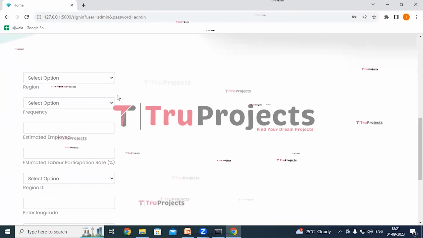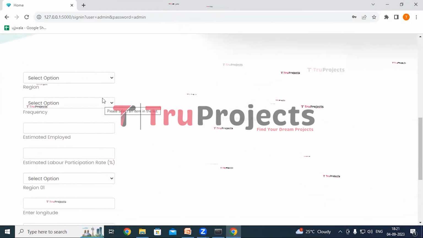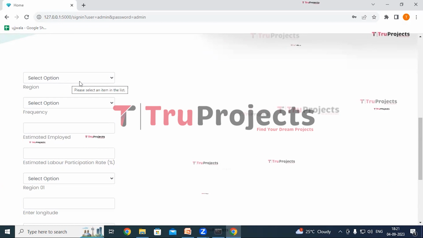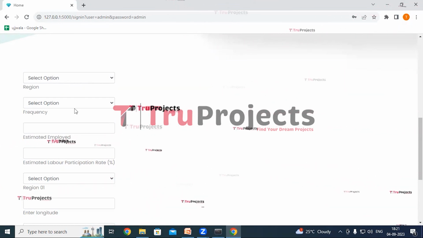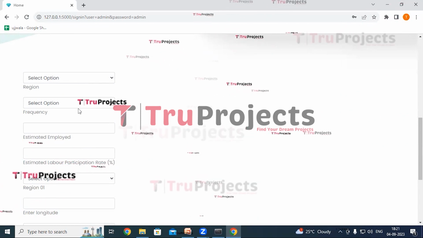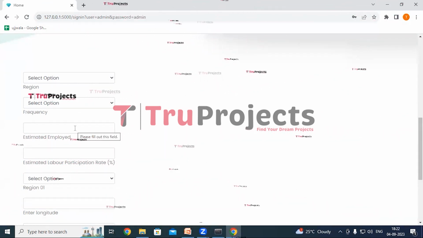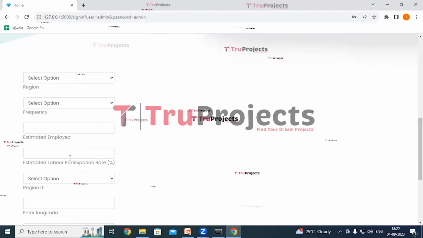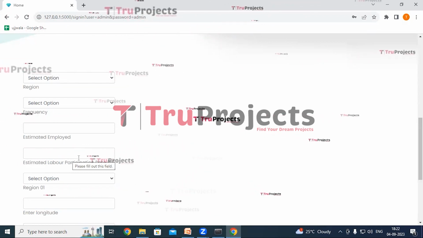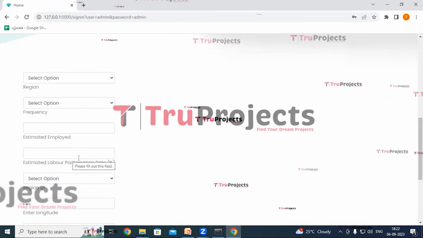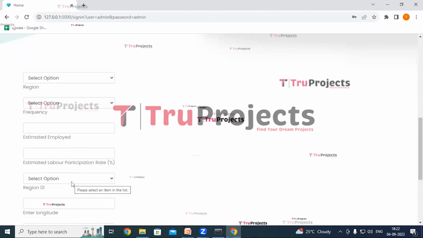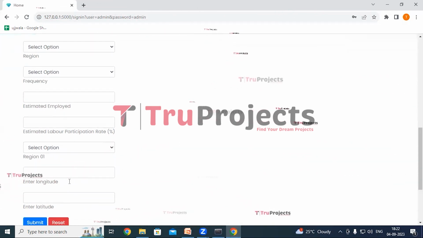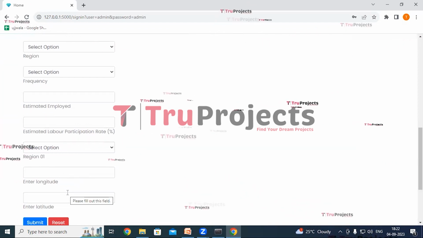So here we can see these input boxes where we have to give the following inputs. Region. This denotes the geographical area for which we seek unemployment rate predictions. Frequency. Here we have to choose the desired frequency of unemployment rate estimates. Estimated employment. Here we have to input the estimated employment data. Estimated labor participation rate. Here we have to enter the estimated labor participation rate. This is the region type. From here we have to select the region type south, north, east or west, and longitude and latitude. Here we have to provide geographical coordinates.